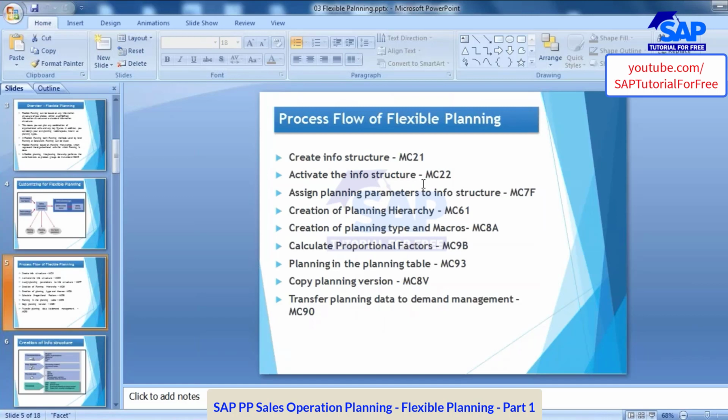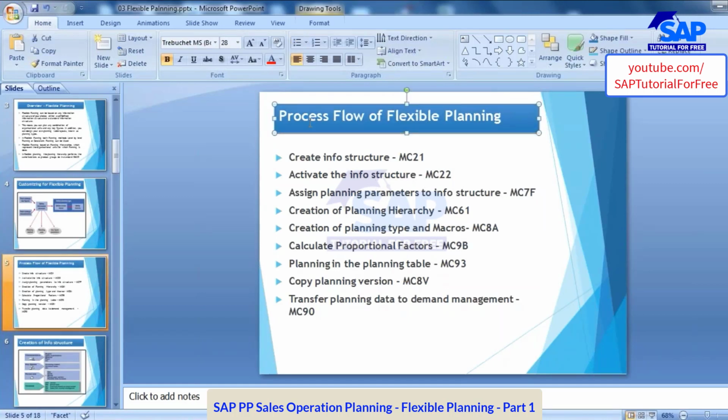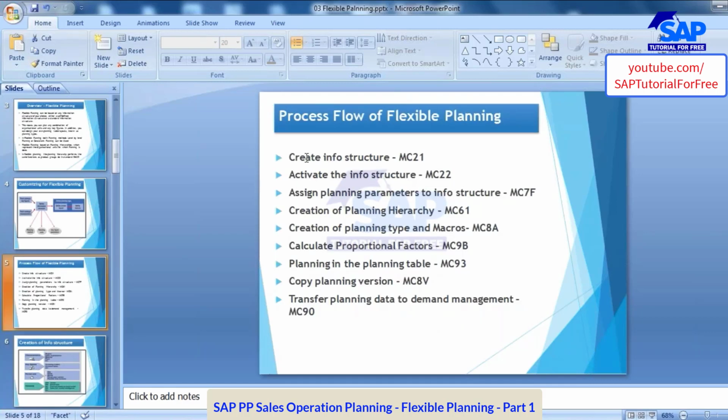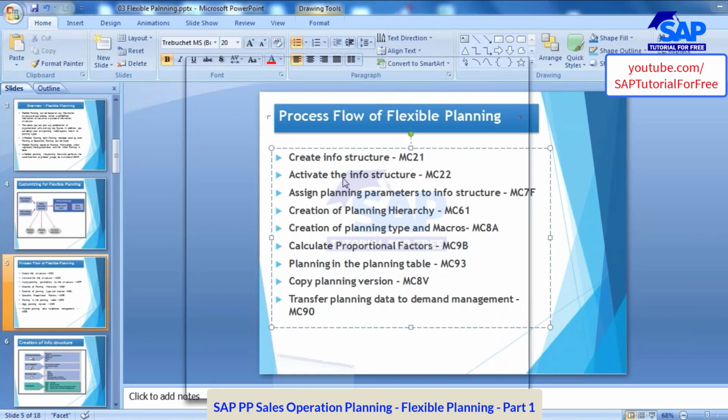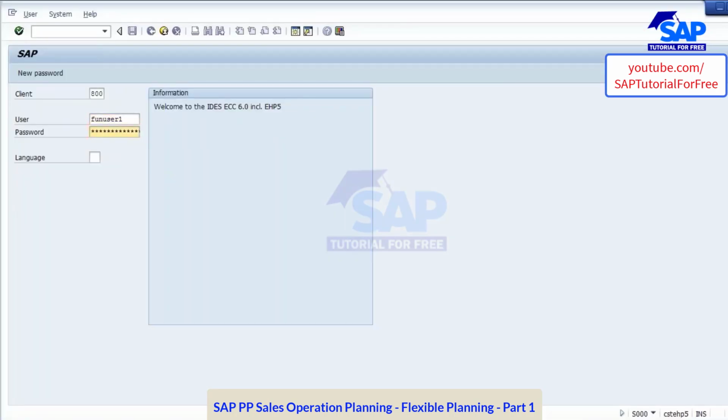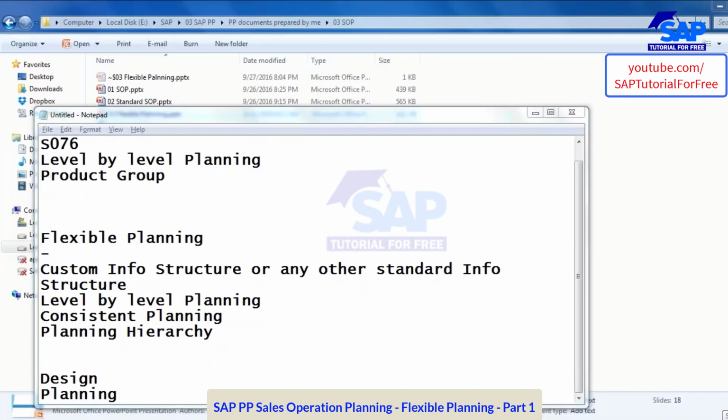So this is the process flow for flexible planning. First you start with information structure creation. Today we'll be creating a new information structure. First we'll create the infrastructure, assign the characteristics, key figures, and period unit, and then as usual you will have the versions. Like yesterday we had the inactive version and active version, here also you will have versions. All the data is managed with versions. So I'll log on to the system and we'll start with creation of the information structure. What is the password? Just give me 1 minute.